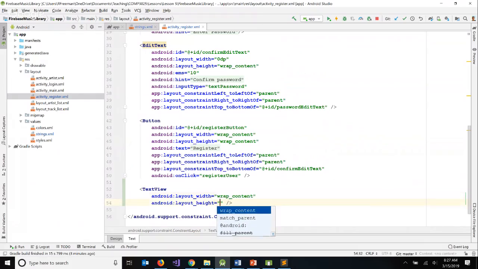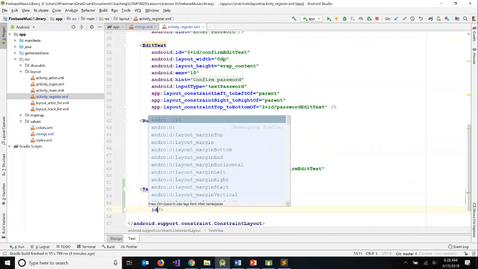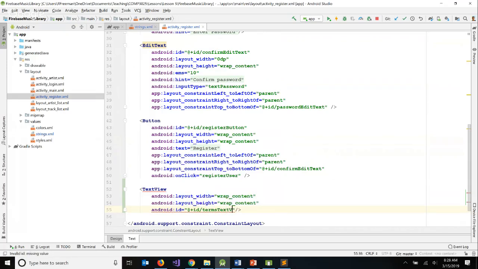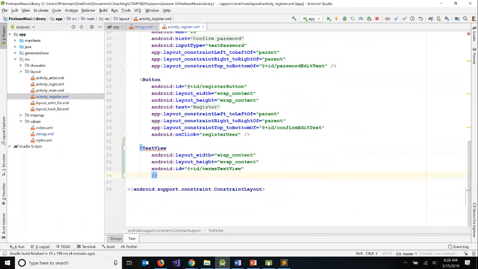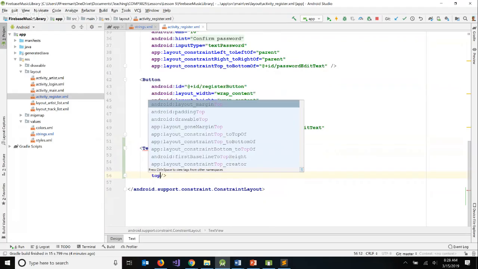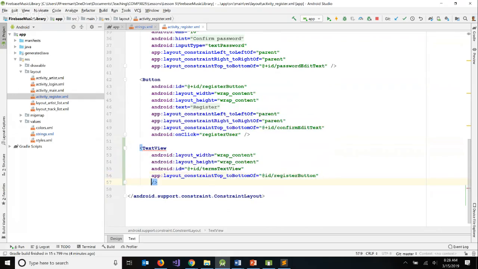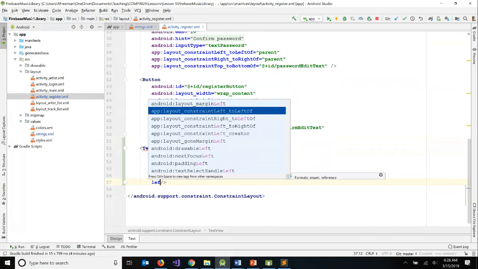Our width will wrap content. Our height will say wrap content. We'll give it an ID, we'll call it terms text view. We'll anchor it below our register button, so our top is to the bottom of the register button. Our left and right can be to the parent.